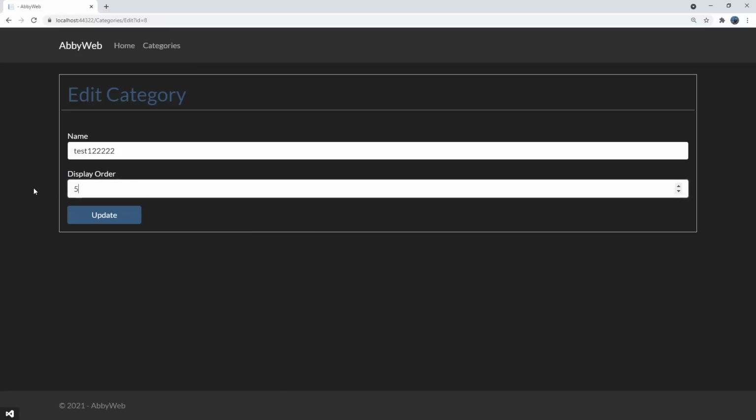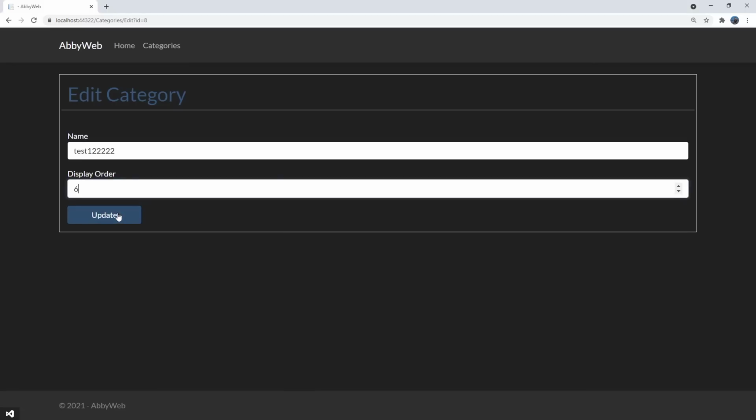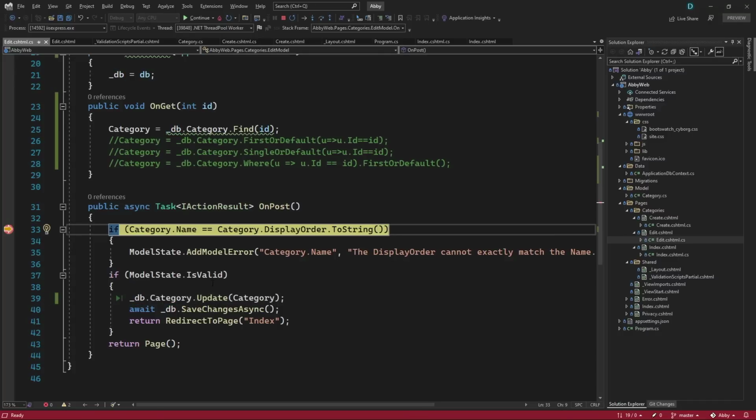Let's try to edit this, change the display order to 6 here, and we will switch back to the application where we have the edit.cshtml.cs. We will add a debugging point on the OnPost. Let's go back and hit the update button. This time, let me examine the category, and you will notice that ID is 0.